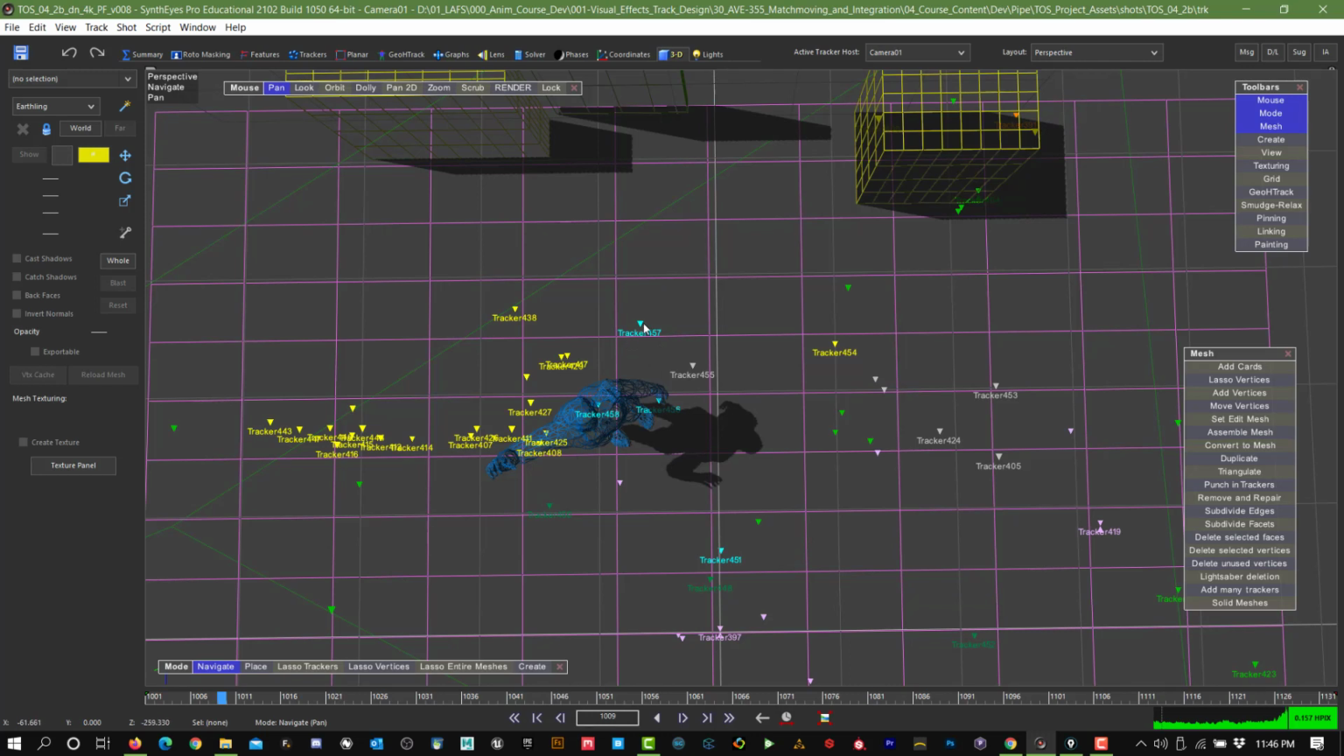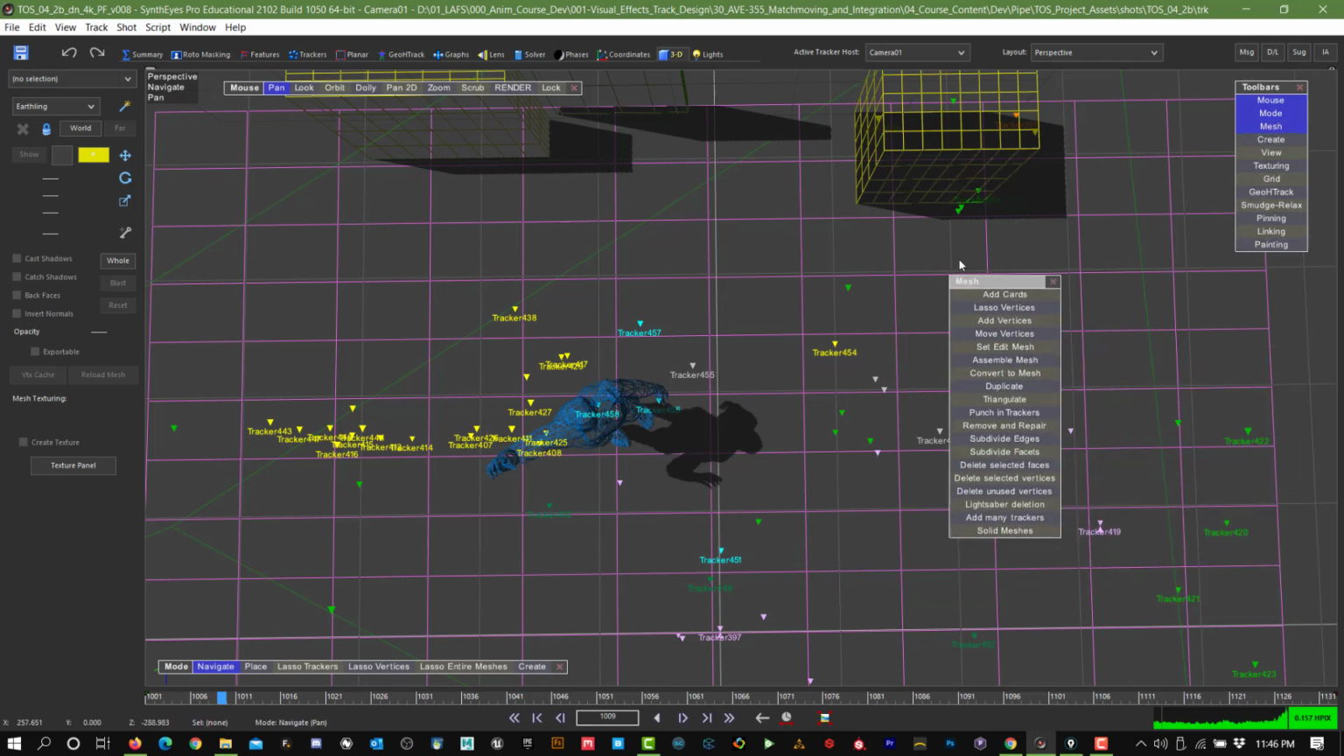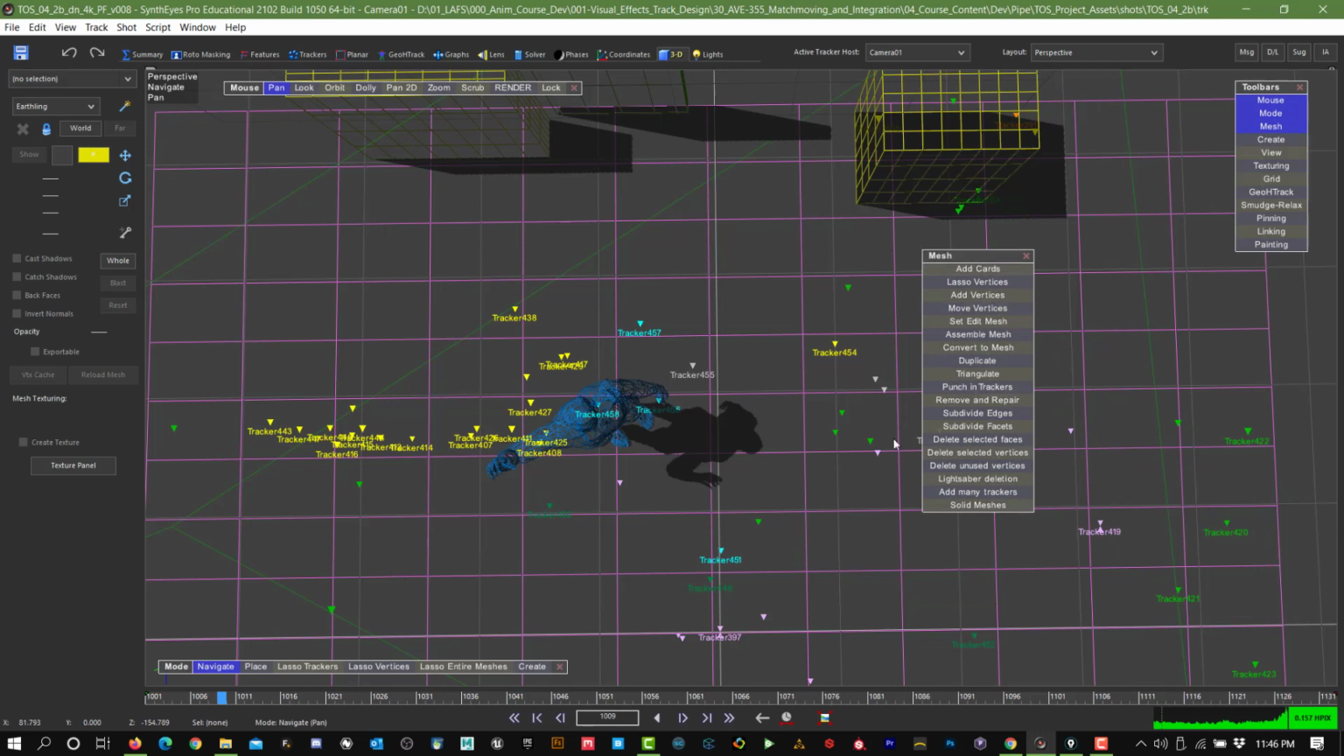So the goal here is I'm going to select these trackers and I'm going to make those trackers a vertice. So let's go ahead and start with that. I'm going to open the mesh component here in the toolbar. I'm going to move it close here and select the first tracker. I'm just going to click on it.